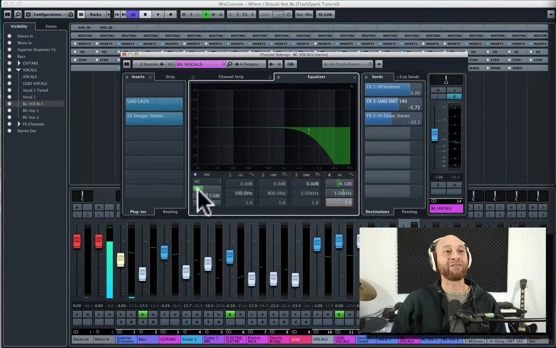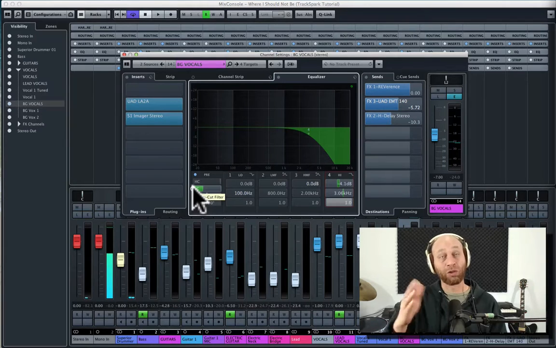Now, the other thing I have done is I've rolled off the low end as well, and I do that for basically, if you were to watch me mix a number of sessions, you'll realize that I use almost as many high pass filters or low cut filters as there are tracks in my mix.